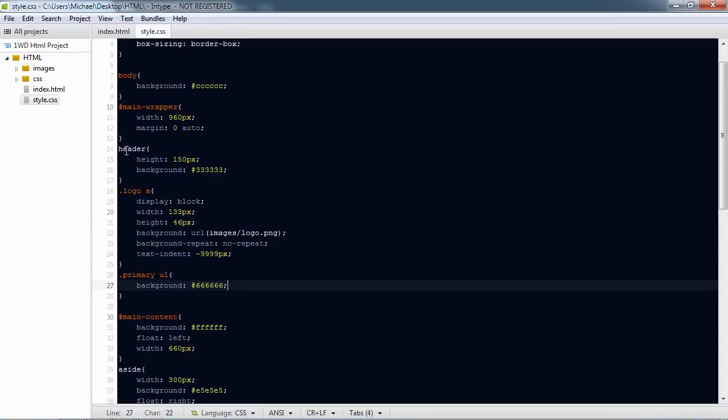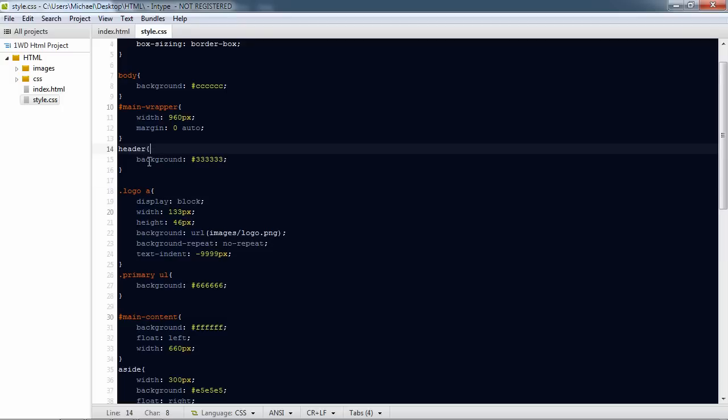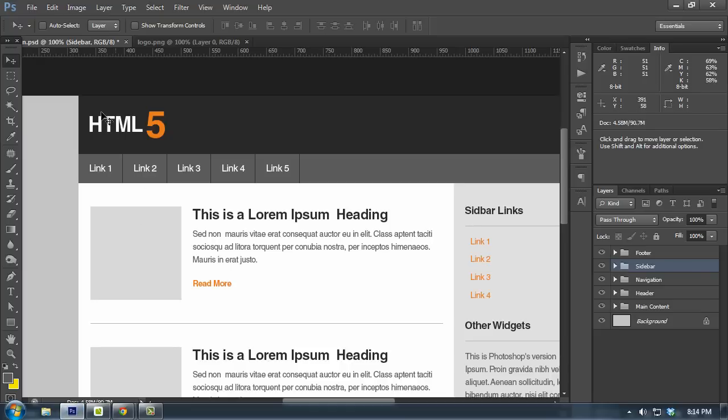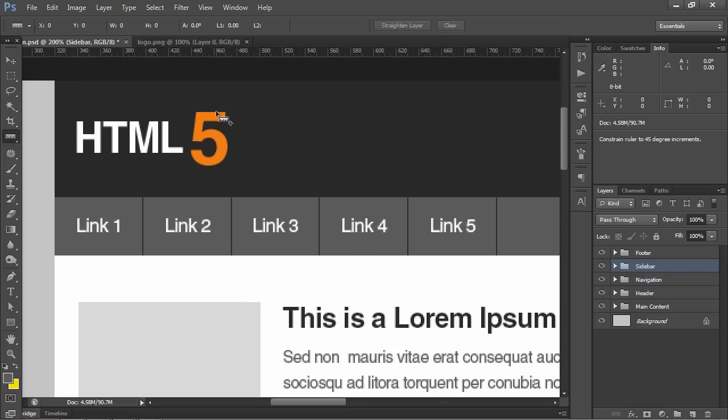On the header part, we'll remove the height, since it's for demonstration purposes only, to show you. And then we are going to apply a padding on the top.